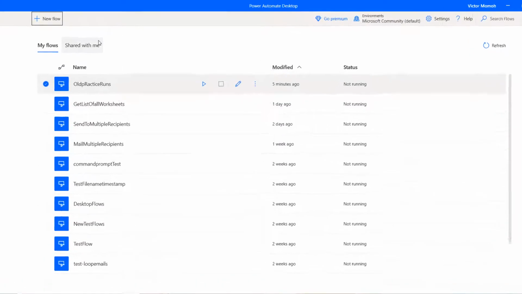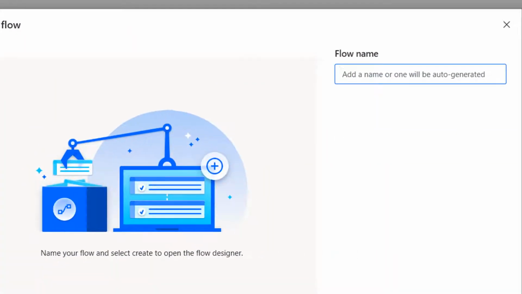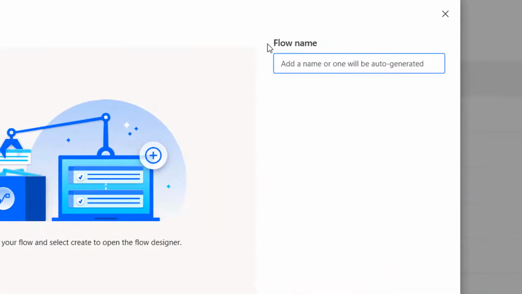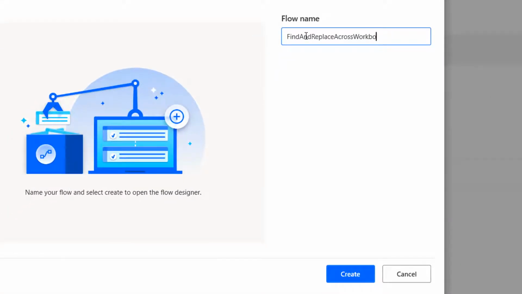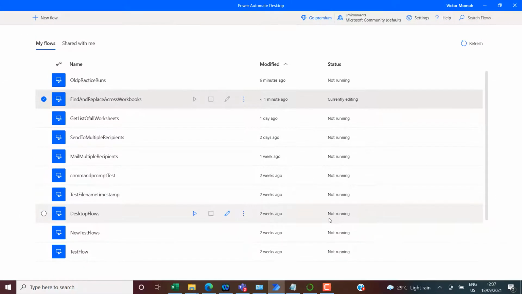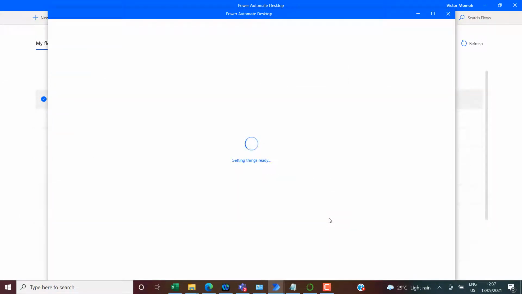Okay, so I'm going to do new flow. You can see I always have a lot of things I mess with there. Let me call this find and replace across workbooks. I'm not good with naming, but it's important sometimes to have descriptive names so you kind of know what is what.